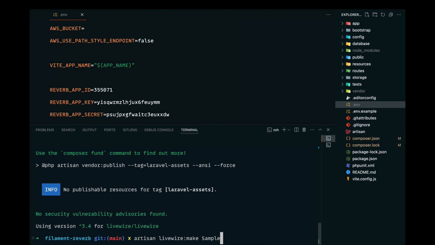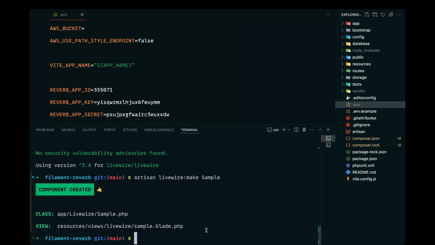So we are just making sure that Laravel Reverb is working fine before we integrate both of these together. And if we face any issues, then it's on the Filament side. So yeah, just to get rid of some possible errors that we might face in the future, we are testing things out earlier. Okay, let's just go ahead and create this sample Livewire component.